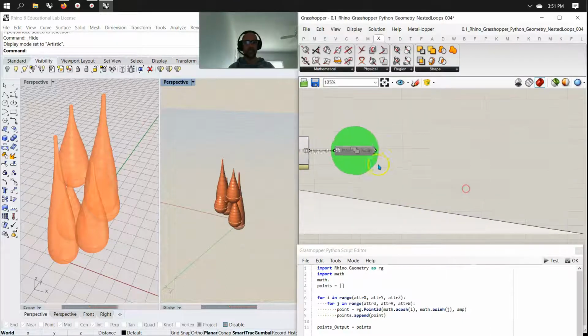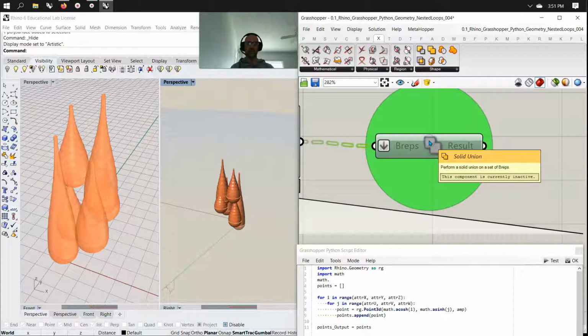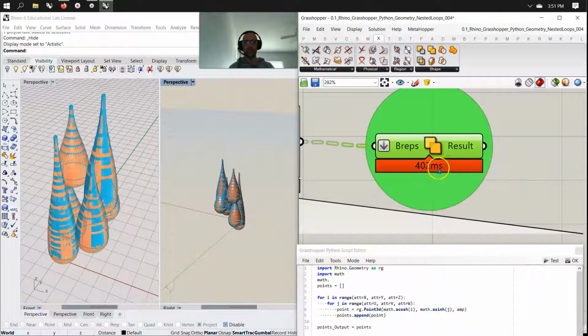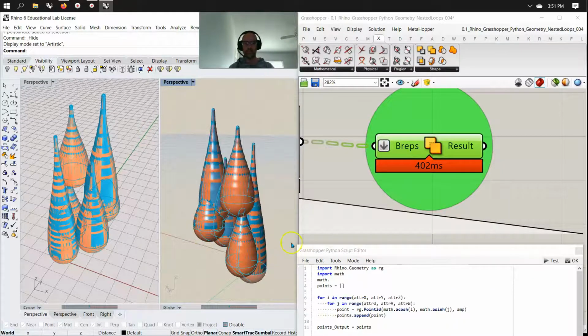Is it a Boolean that I have there? I think it's a solid union. Yeah, that's what I'm doing, solid union. So I think this one I could put back on enable and move pretty fast. Yeah, 402 milliseconds. But you can see how that really just becomes difficult and slows down.